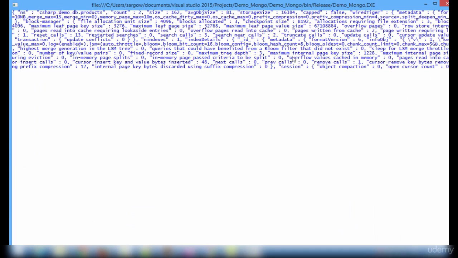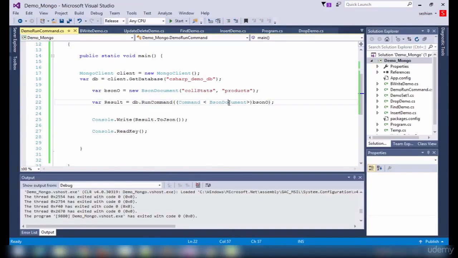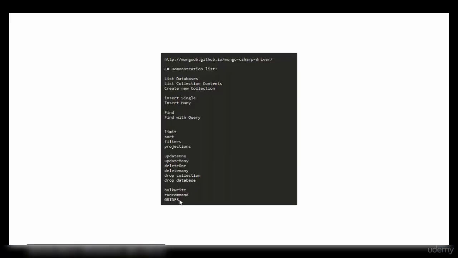On running this, the details are here. This storage size is important, which is given over here, and this is our collection name. So this is how RunCommand works. You can use this for a variety of purposes, for database monitoring, all those stuffs.